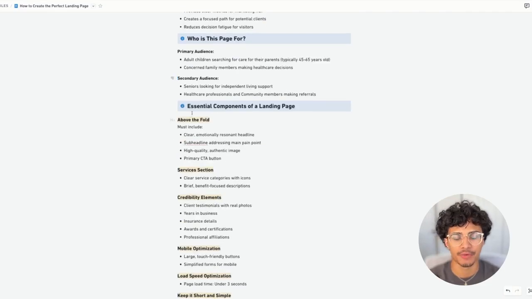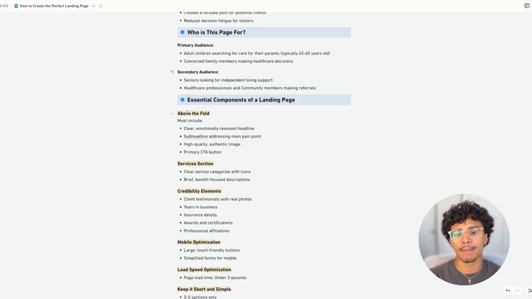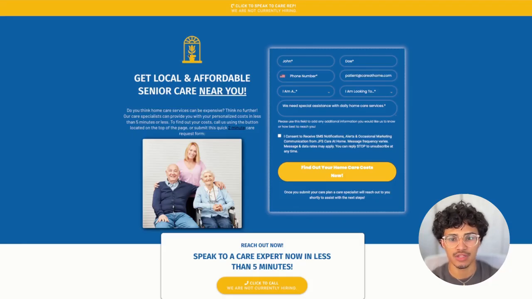So let's talk about the essential components of a landing page and what actually makes a successful landing page. There's something called above the fold. Above the fold is when people first go onto the website, what is the first thing they see? And most people actually only see the first part of the page.